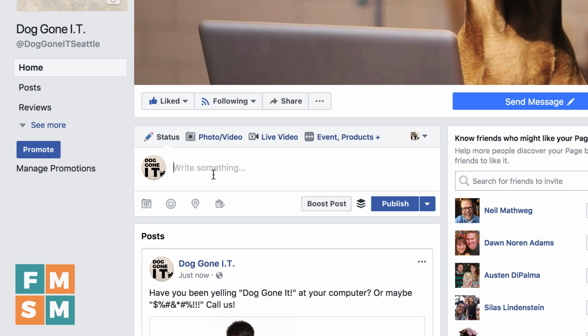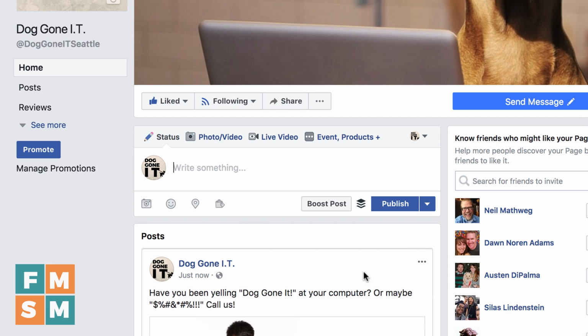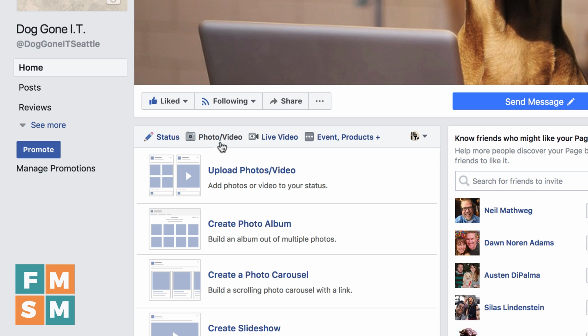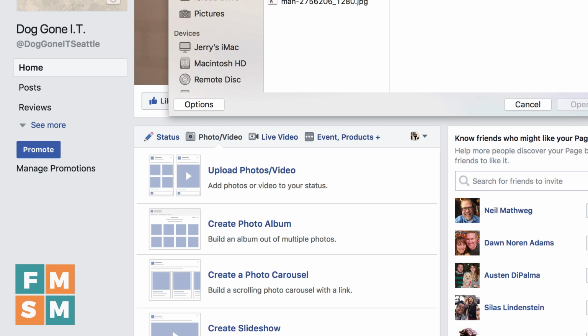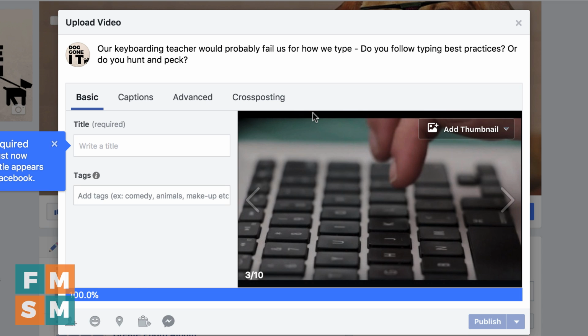Let's say you want to do a video post. Again, like I did before with the picture, you can just drag the video in here like this, or if the video is not necessarily handy where you are, you can click photo video up here. And then you've got a few different options here. If you just want to upload a photo and video, we'll do it that way. So here's the video. It is a video of somebody typing. So you want to put in your caption, then title your video with something.